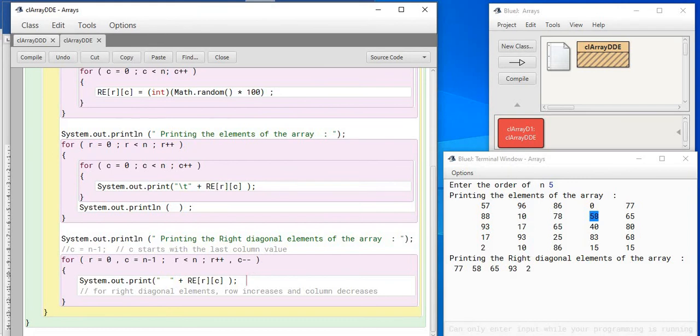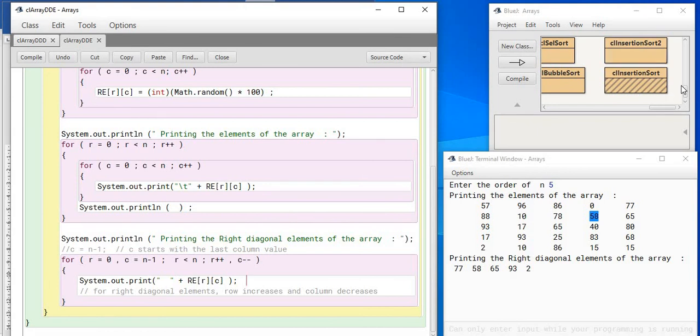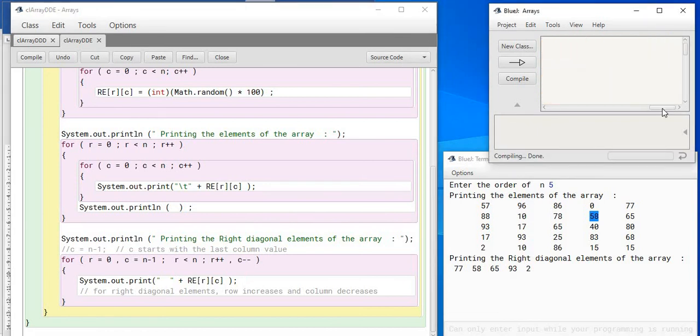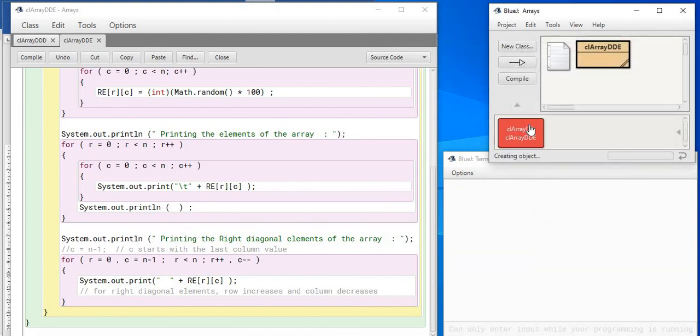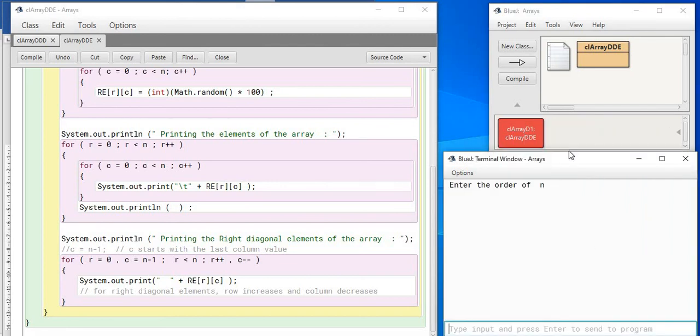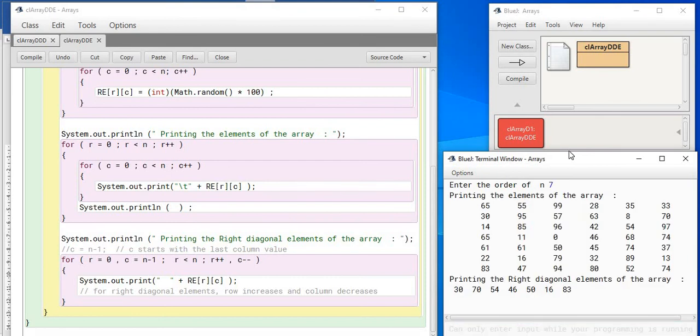And with this, I will come to the code execution once again, and I will show you how I can print the right diagonal elements with another set of elements with another order of the array. This time I wish to take 7 as the number of rows and columns. Just check it out. Is it satisfying you? Okay.